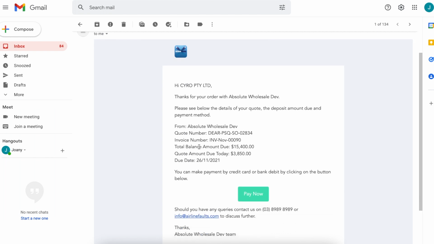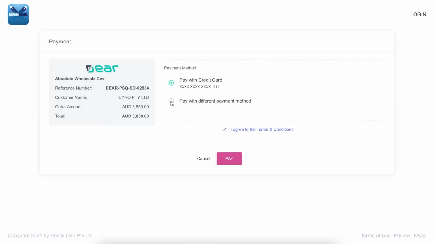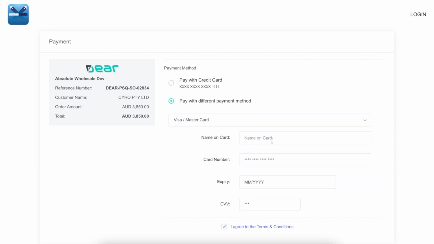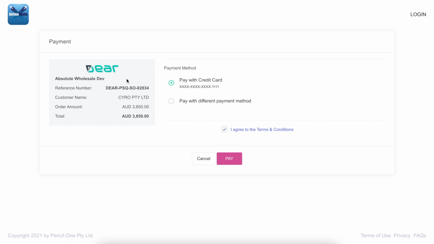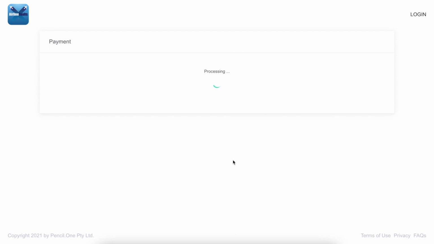The total balance amount is that, and the quote amount is $3,850. So we're just going to go pay now. You'll see here that Cyro, because they've already signed up with Pencil, has a credit card saved there, so they can just pay with that. However, if it's a new customer, they can just select to pay with a credit card and enter their details. But for the purpose of this demo, I'm just going to pay using the saved credit card. It usually takes 2 or 3 seconds to process that payment. Fantastic, that's all good.